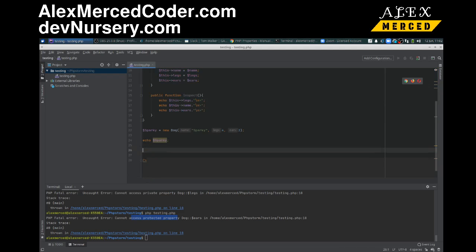So now I can do this. I could do Sparky, and I think it would still just be inspect. Okay, and there we go. So whenever I'm using the arrow, it's an instance. I'm accessing that individual dog's method or property. Okay, so I hit save, we run it.